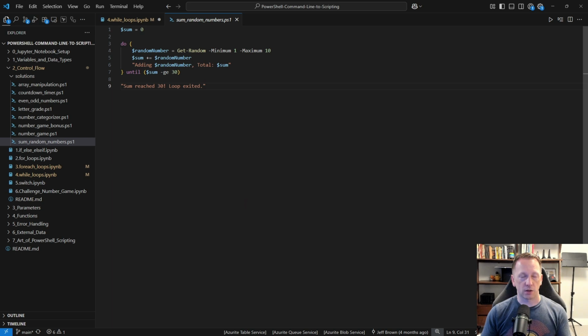In my case, I got started here. We've got sum equals 0. We're going to do, I'm generating a random number here. I'm saving it to its own variable, Get-Random between 1 and 10. Going to use the plus equal operator to add this number into sum. And then as we iterate through, it will re-add to our ongoing sum with our additional random number there. I'm adding a random number and then outputting my total so far. And I went with the until. We're going to do this until our sum is greater than or equal to 30.